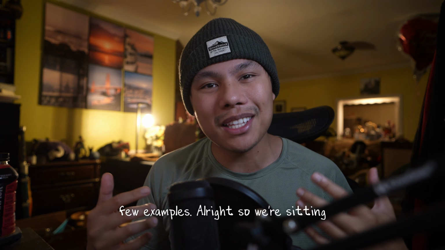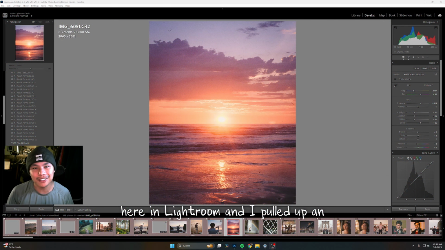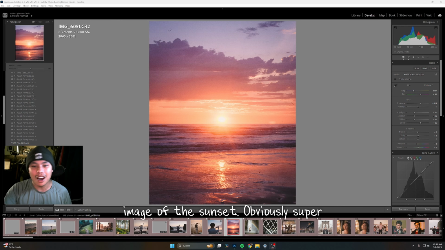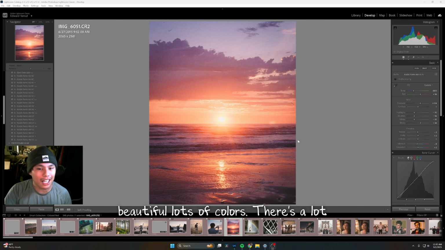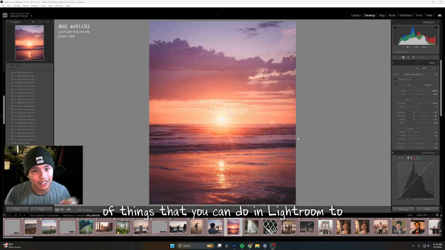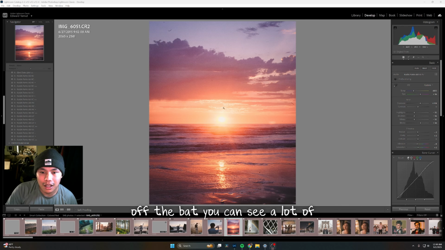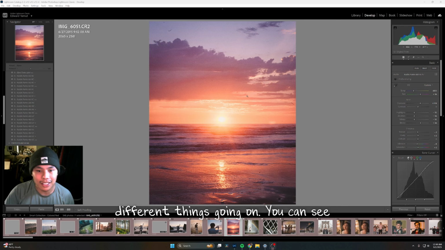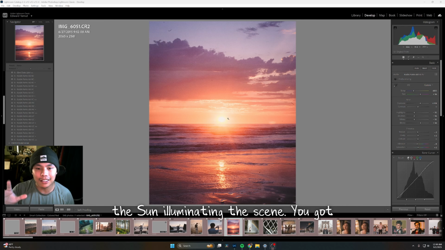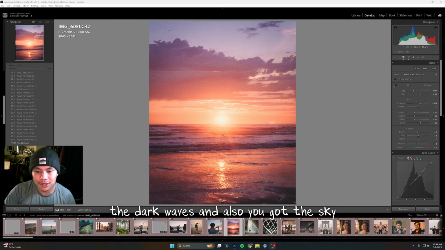Let's look at a few examples. All right, so we're sitting here in Lightroom and I pulled up an image of the sunset. Obviously, super beautiful, lots of colors. There's a lot of things that you can do in Lightroom to make this photo pop even harder. Right off the bat, you can see a lot of different things going on. You can see the sun illuminating the scene. You got the dark waves, and also you got the sky that really creates this impact in this image.